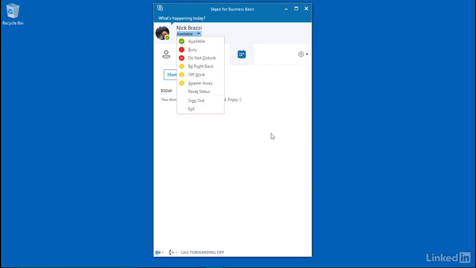Instead of hitting exit, if I just hit the X at the top right of the window to close the application, it is still running and I'm still signed in. The window is just closed. If somebody sends me a message in Skype, I'll see a notification here in Windows.